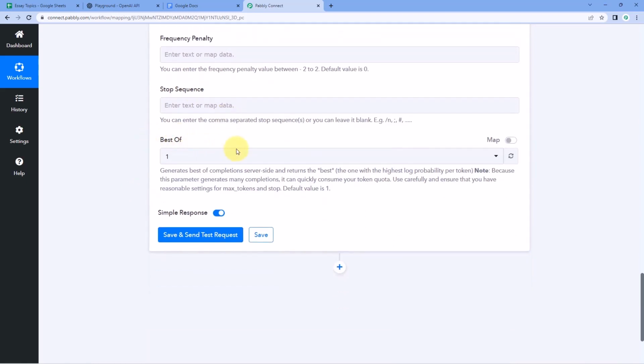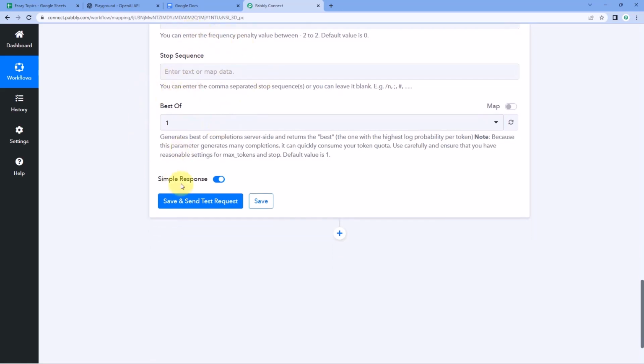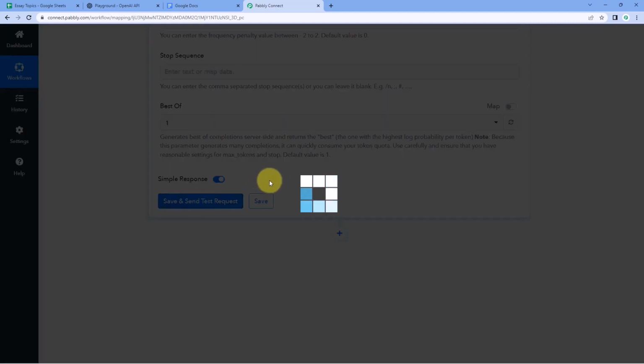And also, we are just selecting best of one. We just want to generate one content. We don't want to get the best of multiple contents right now. If you want, you can change this best of as well. After entering all of your required details, just click on Save and Send Test Request.